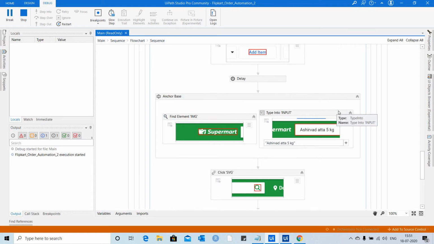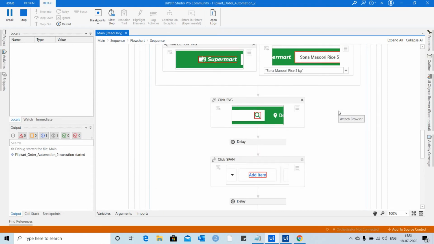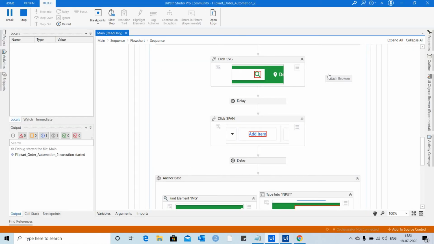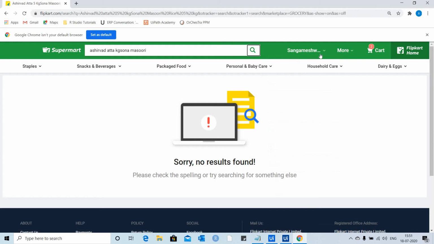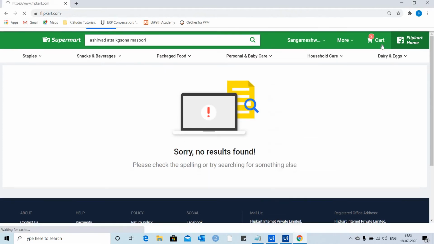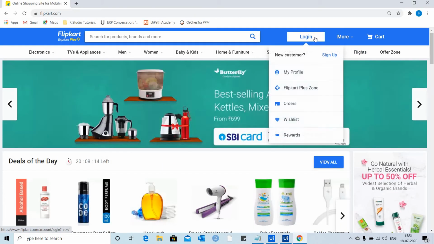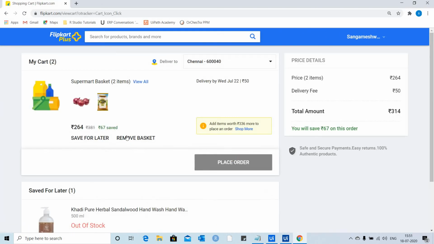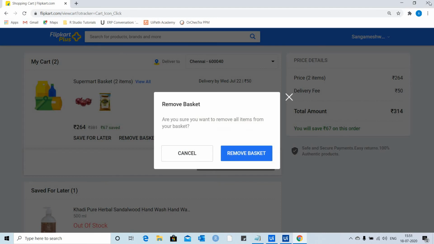So friends, here we are facing some problem. There is a delay of 1 second here, and then we are pressing the click button. So let's run the program again. Log out. Remove the items.